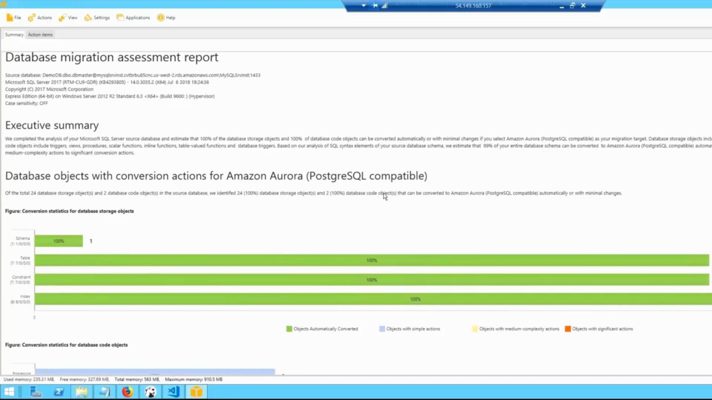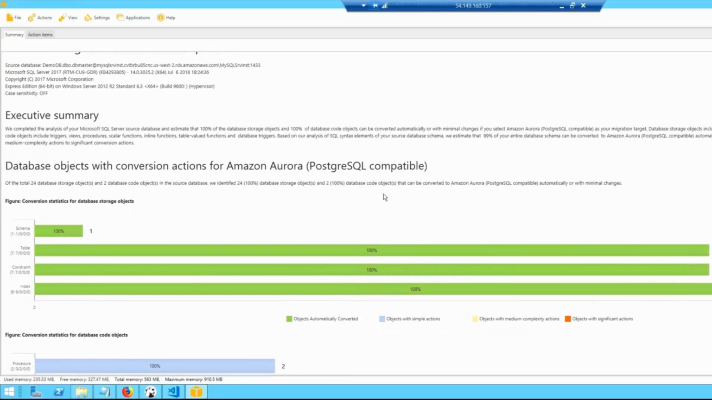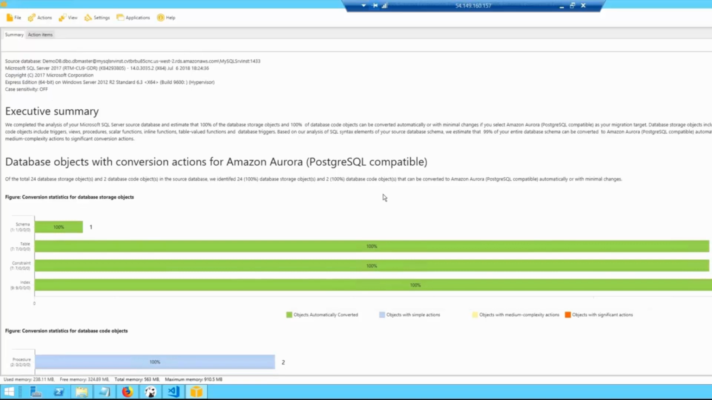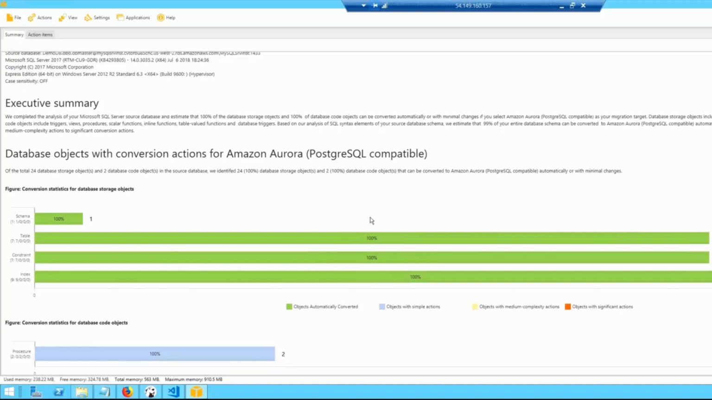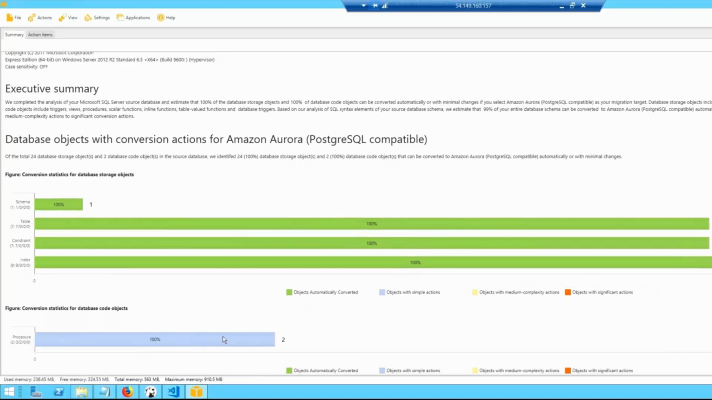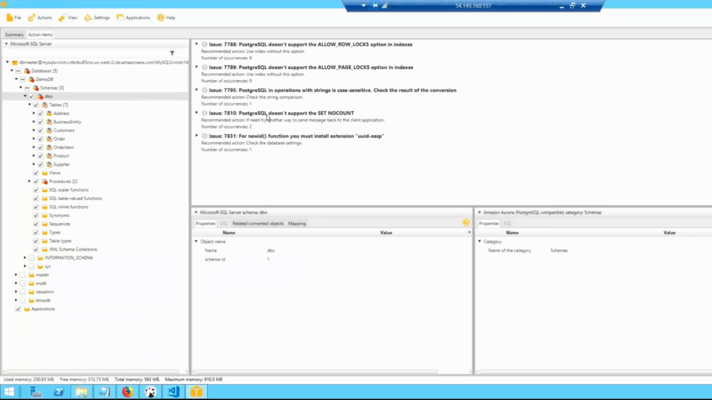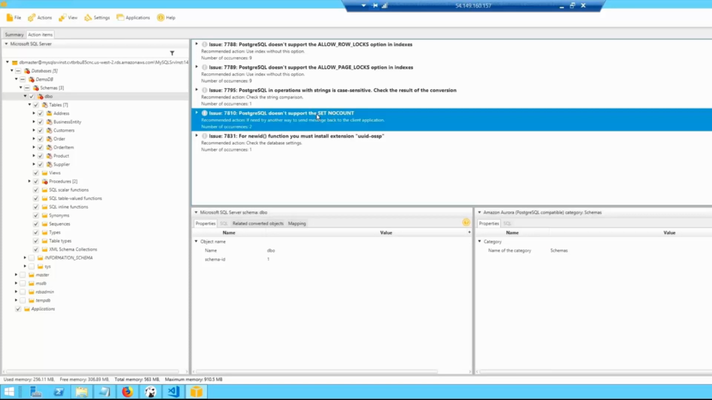Typically speaking, we get upwards of 90% conversion. Obviously, demo database is not necessarily typical, but again, all things hold true in the way that you do things between systems. So it looks like my schema objects are going to create okay or convert okay. I may have a little bit of difficulty with my procedures. So if I want to see a little bit more information about it, what I can do is go to my action items here, and it tells me what the issues are. So I know that there might be possibly an issue with this one because it says it doesn't support SET NOCOUNT. If I expand this open, sure enough, there's a problem with my procedure.